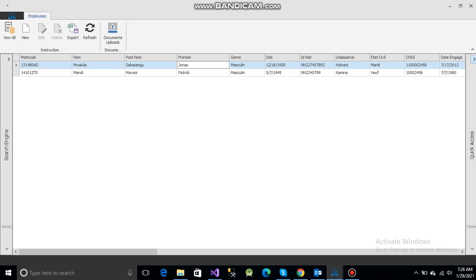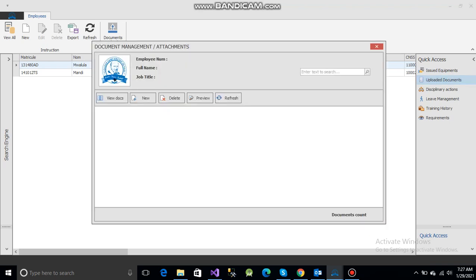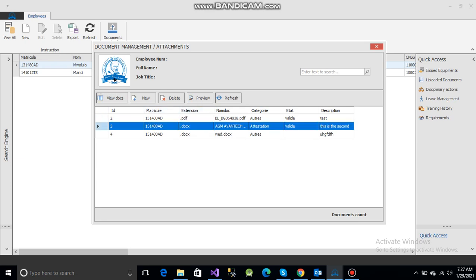At my right hand side, I've got a quick access tool. On this quick access tool, I can see the issued equipment. Let's say you employ somebody and you issue him with a car, a laptop, any equipment, you come and upload it here. And when you employ somebody with his resume, everything, you can upload all the documents related to the employee. Let me click on this upload document. I can view all the documents I've uploaded so far for one or two employees. I can search from here. I can select and I can click on the preview button. Remember, this is just a demo. Let me go a little bit quicker.